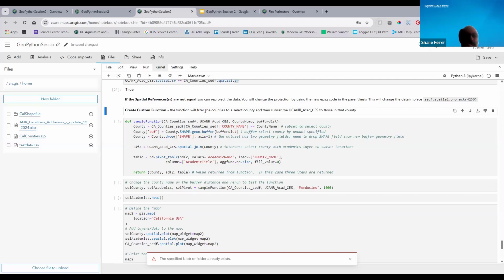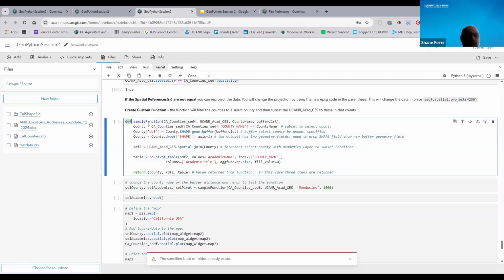What this function does here, and first we define a function by saying def, or define. We give it a name. In my case, it's sample function. Then you tell it what parameters it's going to need. So what information does that function need to run? In this case, it needs two data frames, counties and academics. Then it takes two other variables: a county name as a string, and a buffer distance.